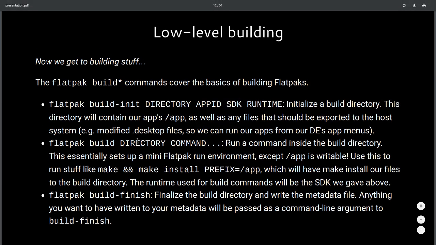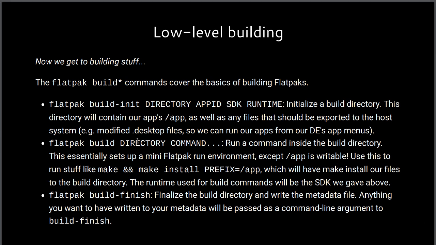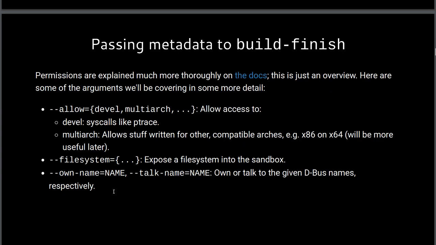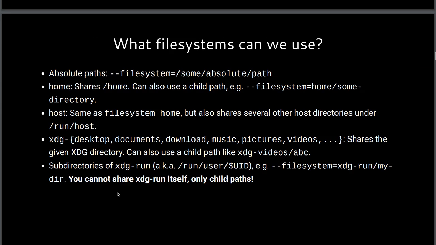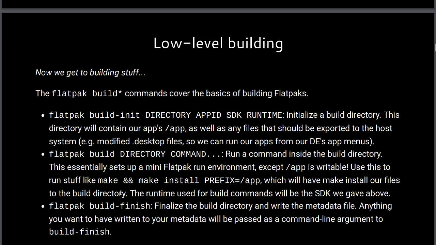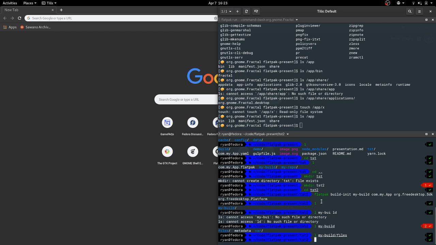flatpak build will run a command inside the build directory. You can install things into it and such. flatpak build-finish will tidy everything up, write the metadata. I'll get to that in a moment. Let me jump back a bit. I thought I had this written out. So say we were here, right?